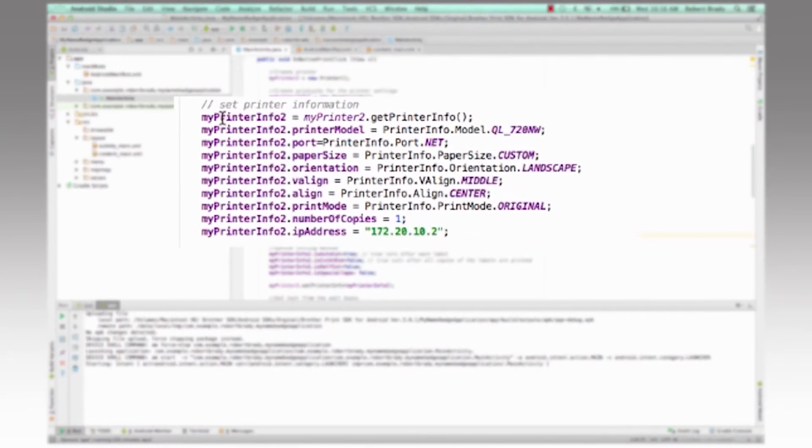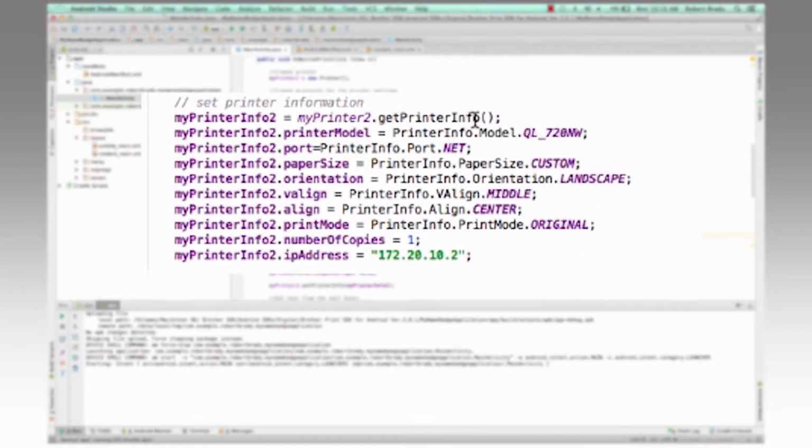So if we take a look at myPrinterInfo, we get the printer info from the machine, and then we're going to set the model. In this particular case, I'm using a QL720NW printer, and it's hooked up through my hotspot network here. So we set the printer port to net for network. The paper size is set to custom. Our orientation, we want it to print in landscape mode on the label. And then we want it to align in the middle and the center. And the print mode is the original size.